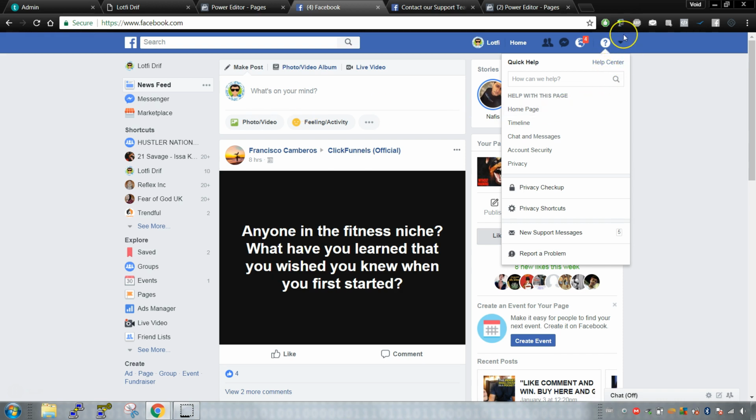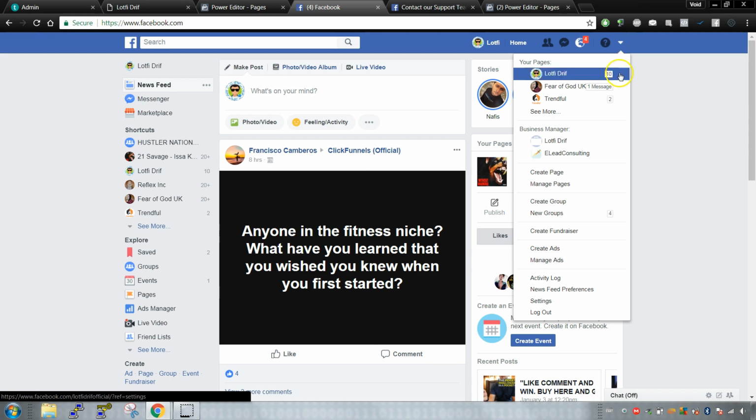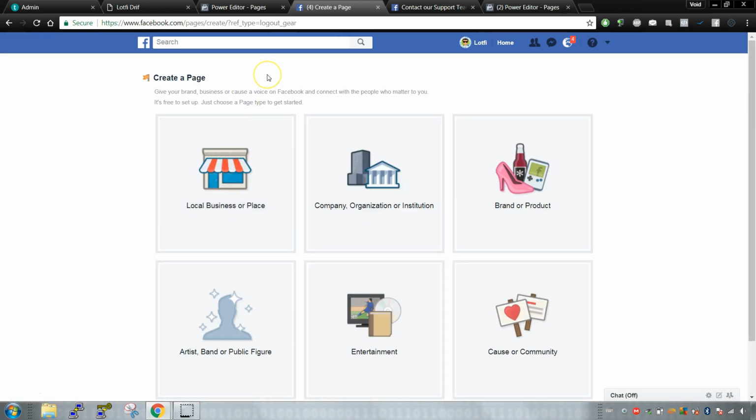So to do that, all you want to do is come down here, click on the drop down, click on create page. Like I said before, you're going to want to have an Instagram page and a Facebook page. So for Instagram, you go to Instagram and make a page. And once you've made your Facebook page, you can actually connect the Instagram to your Facebook and vice versa. So I'll show you how to do that.